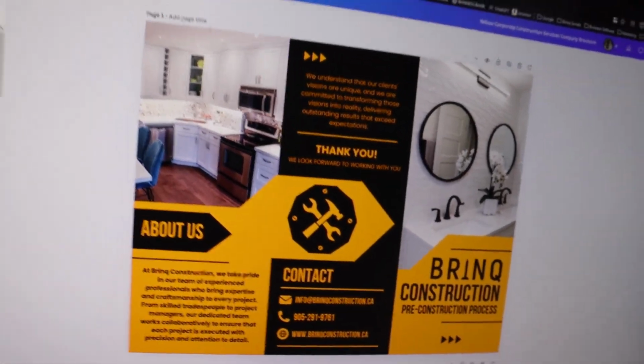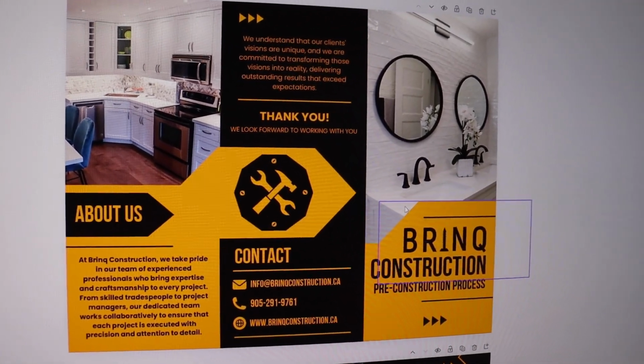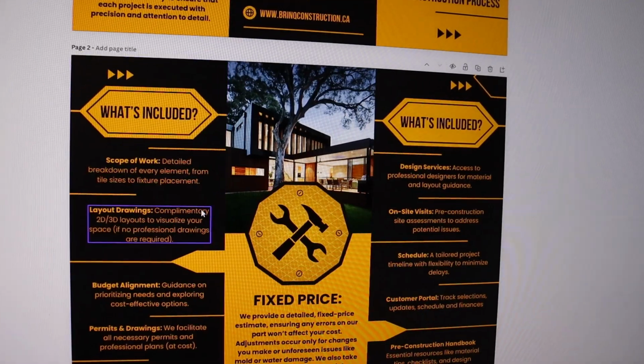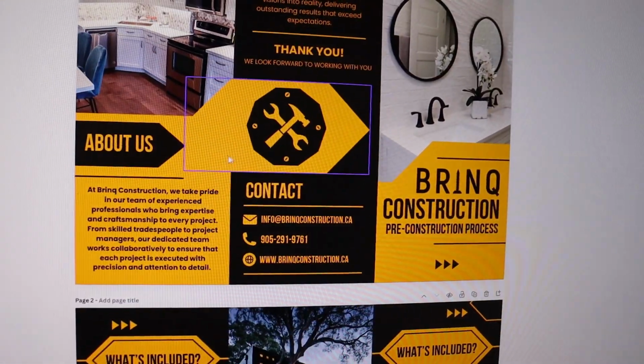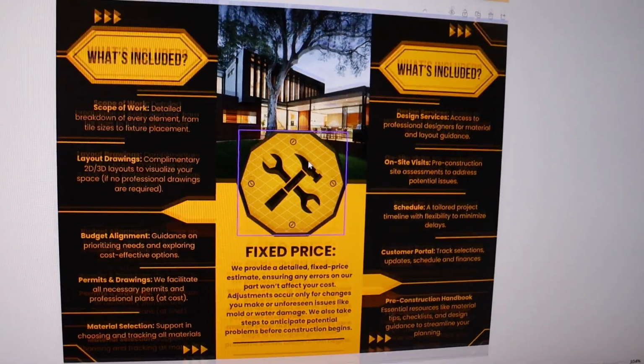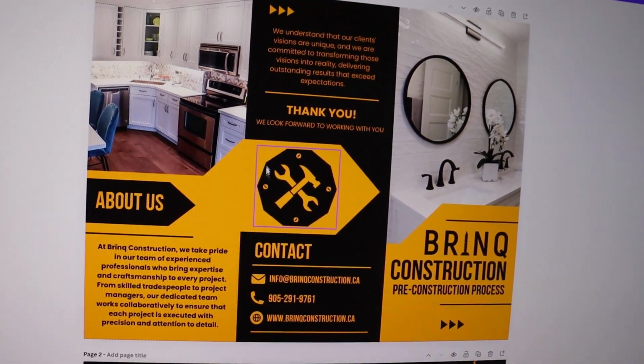Alrighty, so I just spent some time working on this little brochure, maybe about an hour or so, and this is what I've come up with. So this would be technically page 1 here on the right, and then this would be pages 2, 3, and 4, and then 5 and 6. It's a little bit about the pre-construction phase, what's included, and then also about us, and then contact and stuff like that.